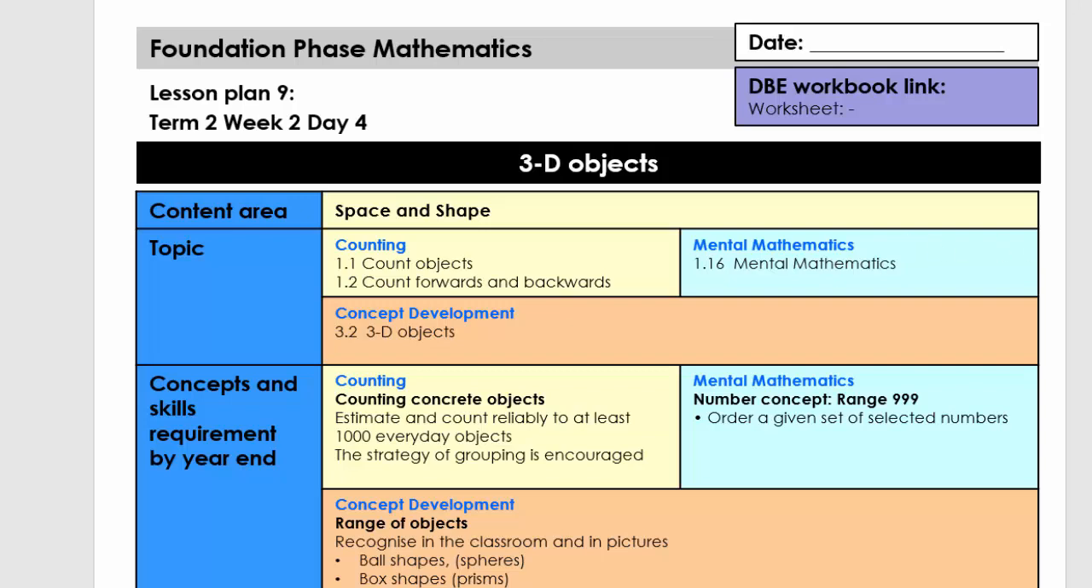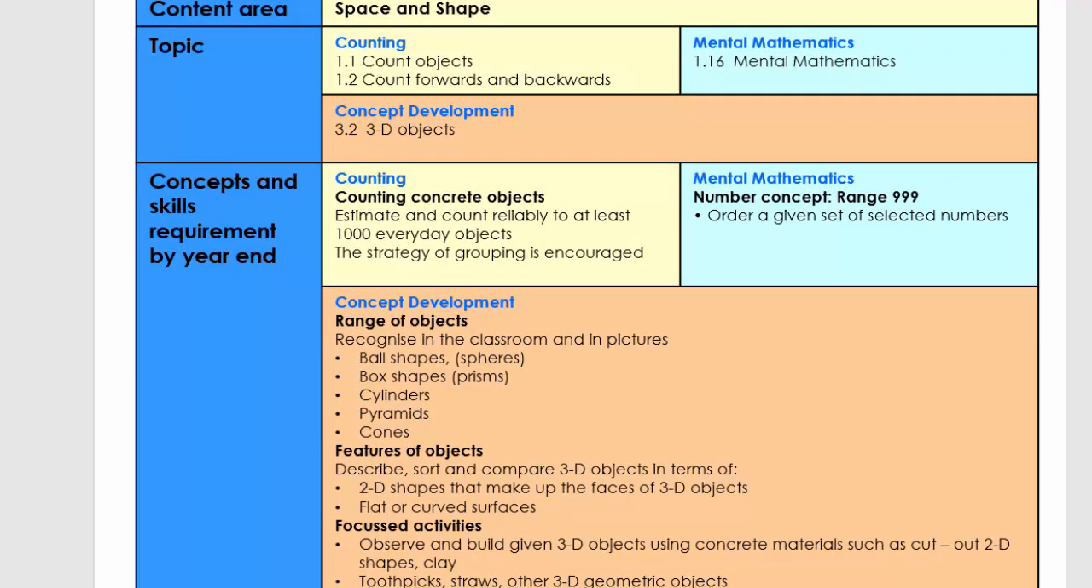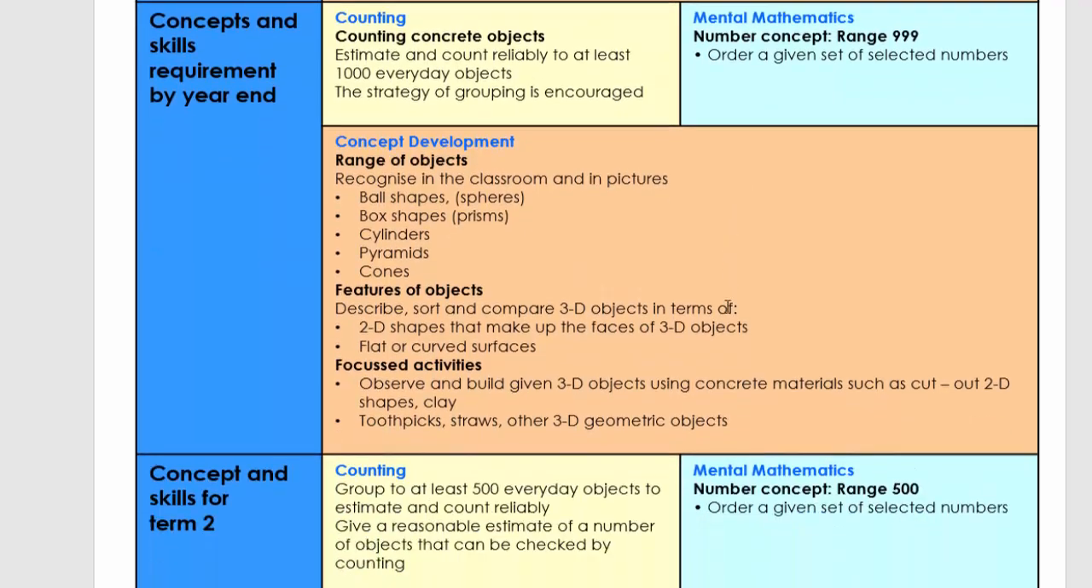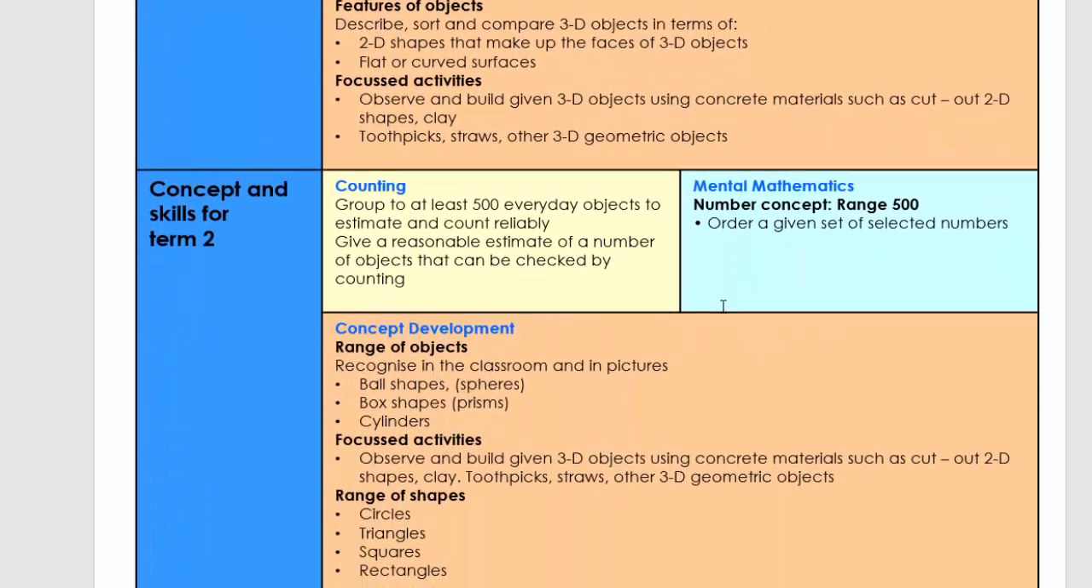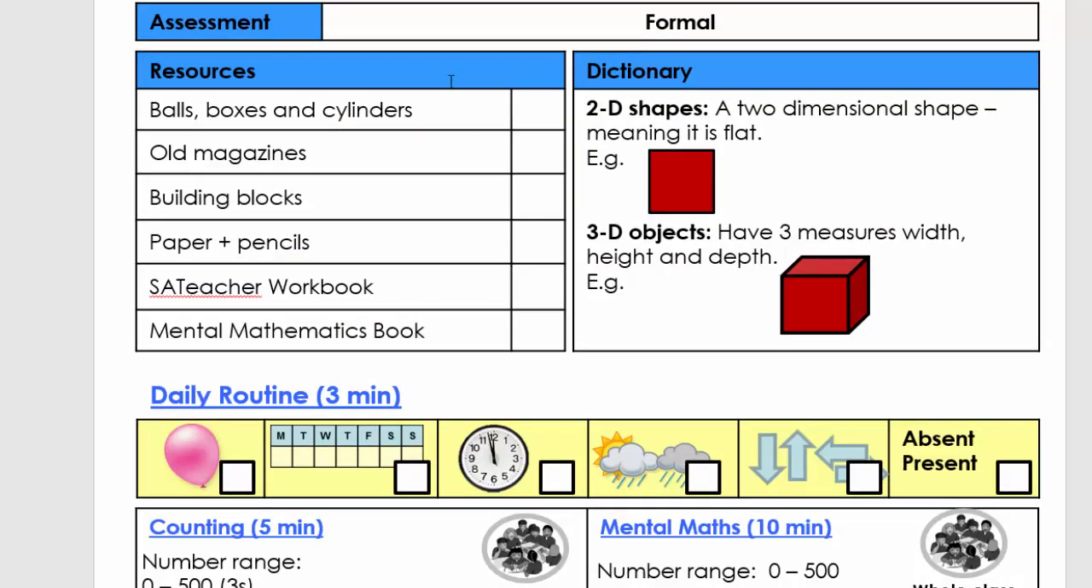Good day. Today we're going to do lesson 9, grade 3, term 2. It's going to be a fun lesson on 3D objects. So the first part is what we need to cover in the CAPS, and then what we have is all the resources that we need to use in this activity.